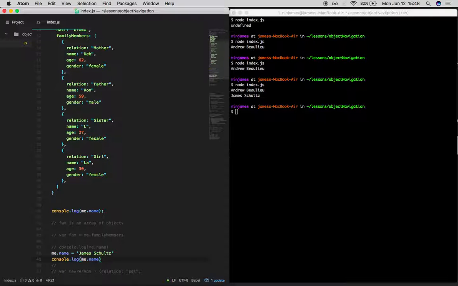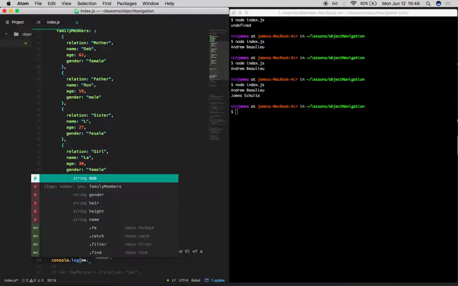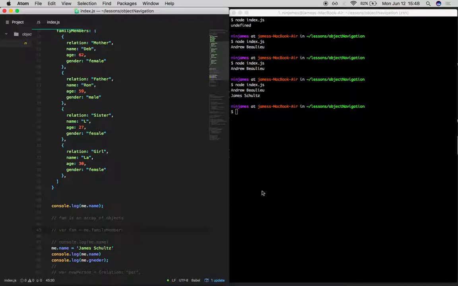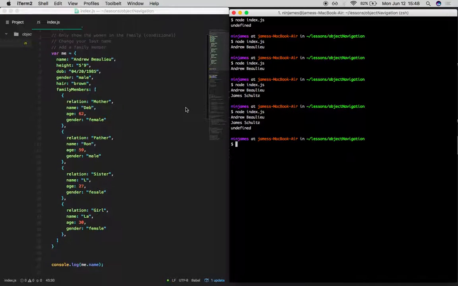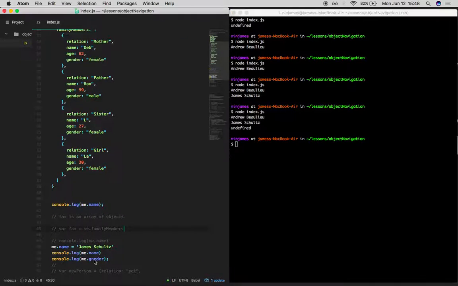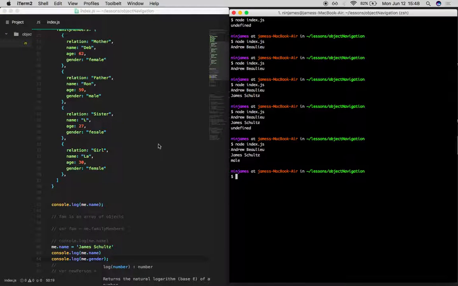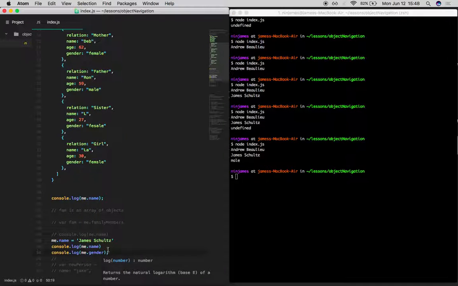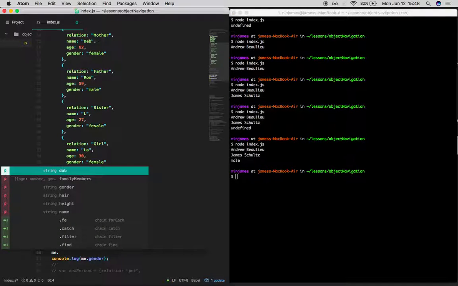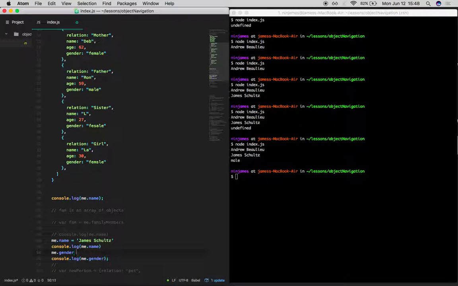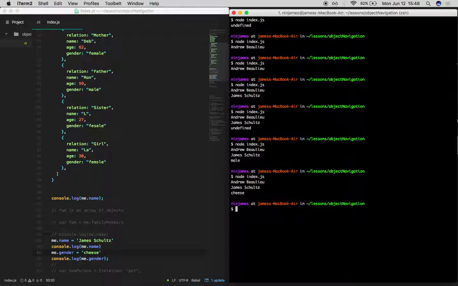So if I were to console.log me.gender, I think, is that a thing? And I run it, cool, I spelled gender wrong. Gender undefined, fair enough. Touché, computer. Male. So I can also change these any way I want. And through variables, I can say gender equals cheese. And we can run this guy again. And now you'll notice that, for the purpose of this, I've changed the gender to cheese. Simple as that. So that's the answer to the first one.